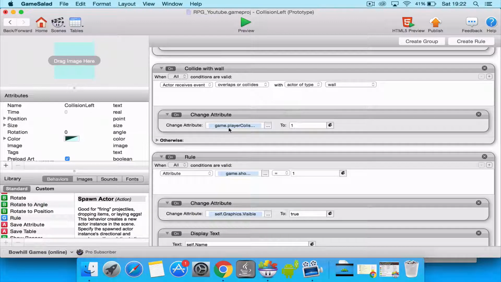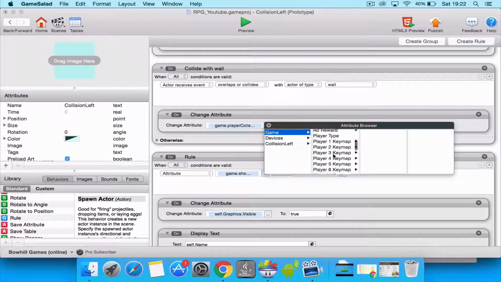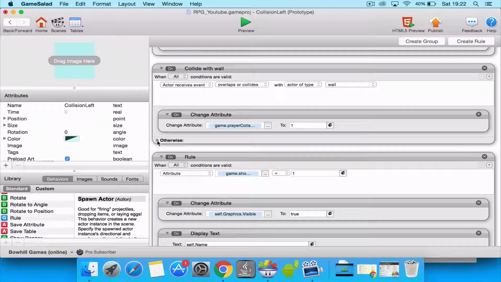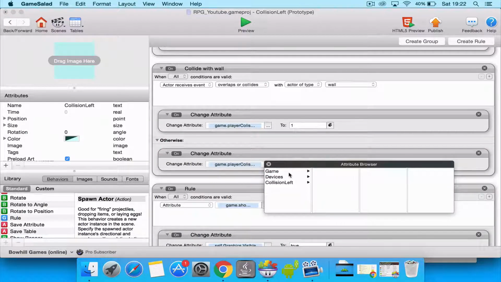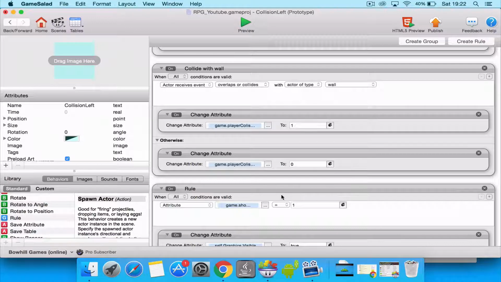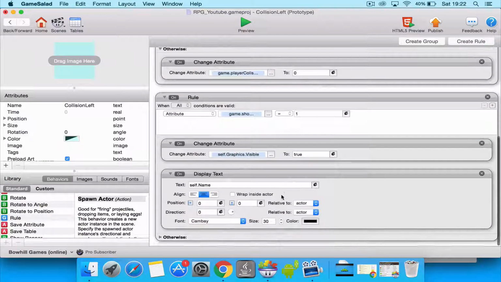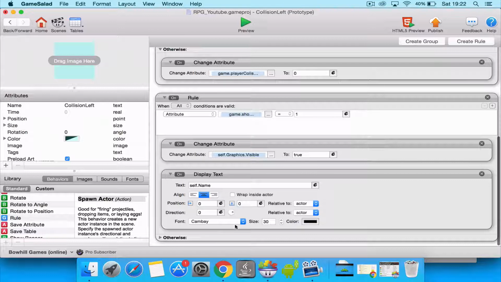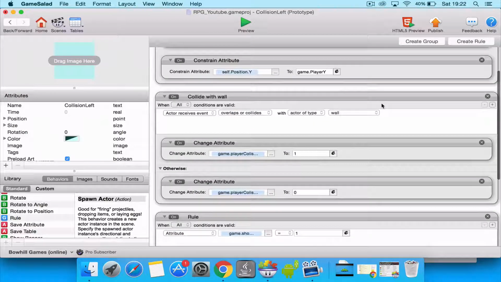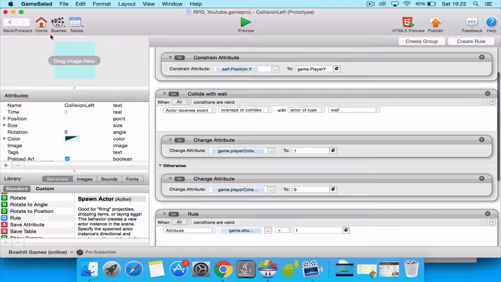We're going to want to change our collision behavior, so we know which collider is actually experiencing a collision. So it's game, player collision, and this time it is left, so it's collision left. And don't forget the otherwise, we have our collision left as well. So game, collision left. Now the final rule here was around our visibility. This has no bearing on the collision at all, so that is fine. That is it for our collision.